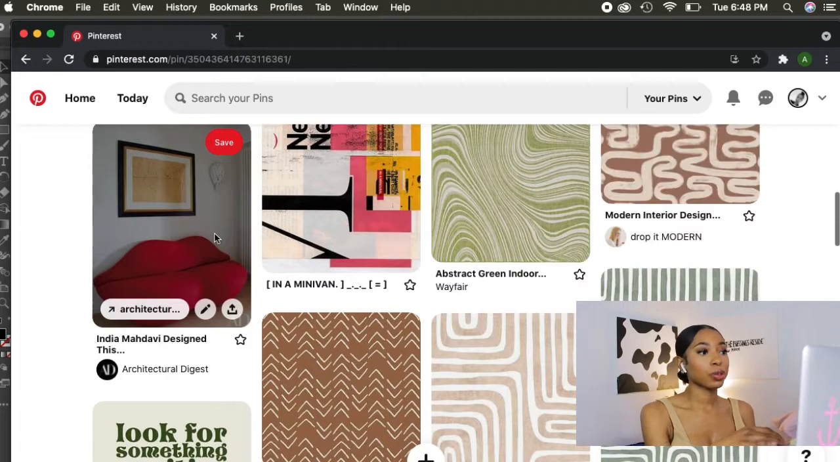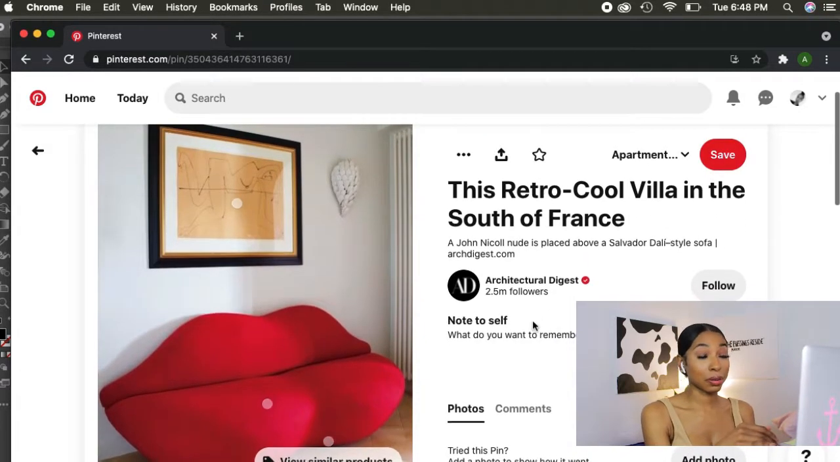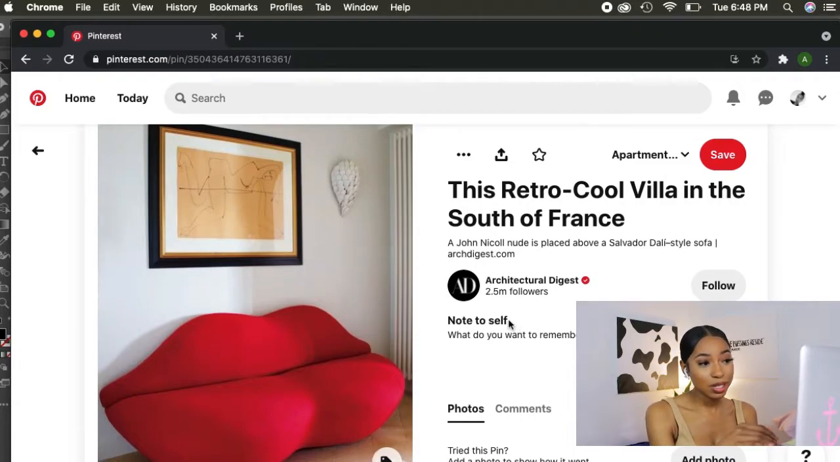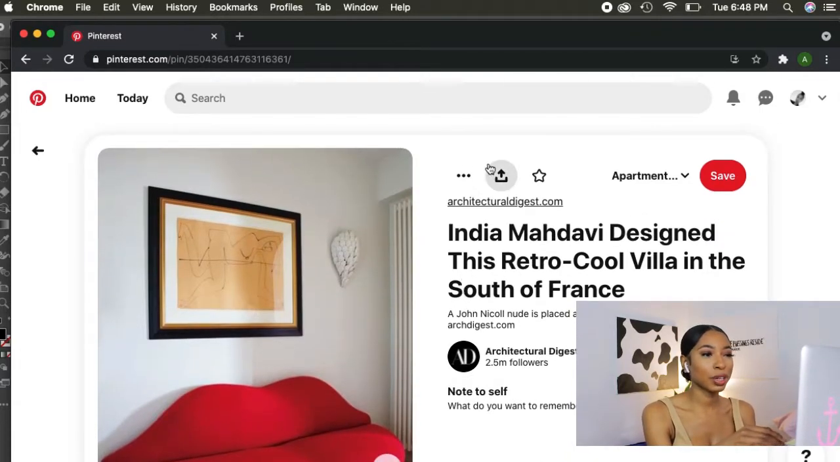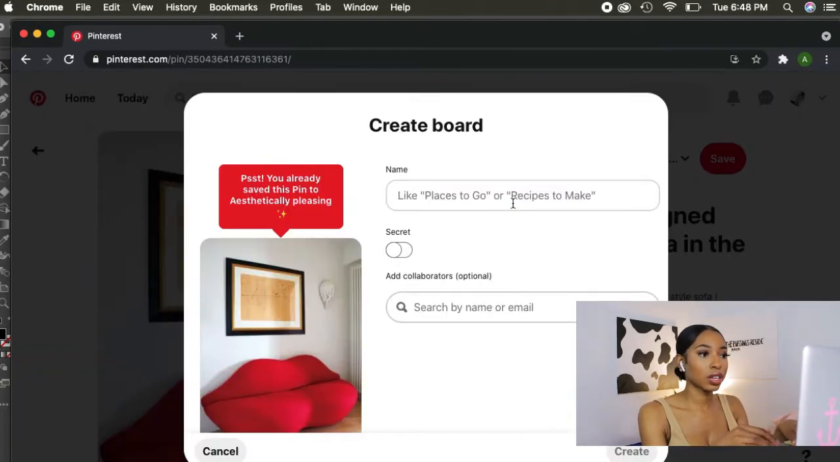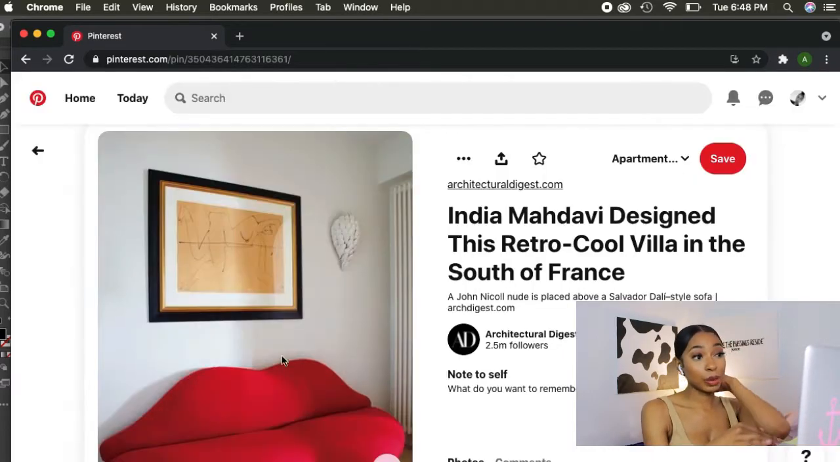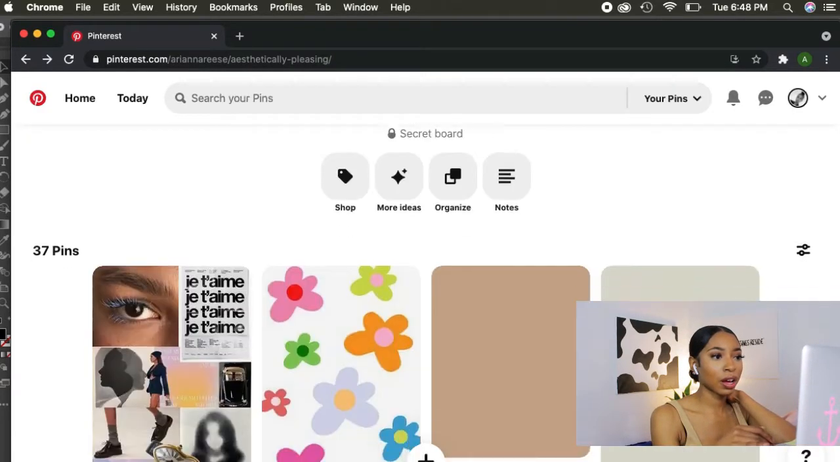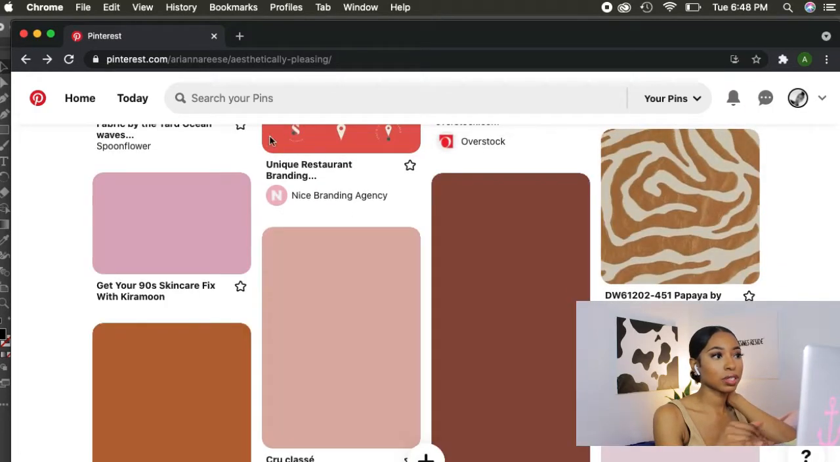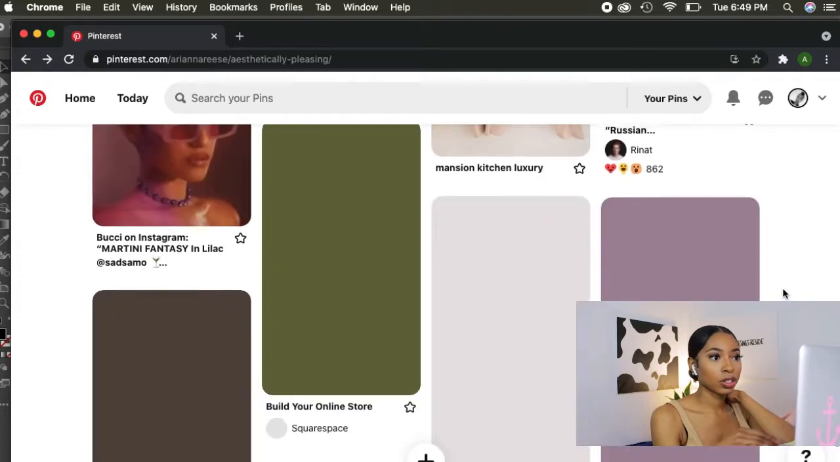Okay, I'm gonna start with this picture right here. It's just a pair of lips as a couch. It's not exactly the mood I'm going for. I don't know if I want to save it, because keep in mind, when you save certain images, it's gonna bring similar images. I don't think I want to save it, because that's just not the vibe. So let's keep scrolling.